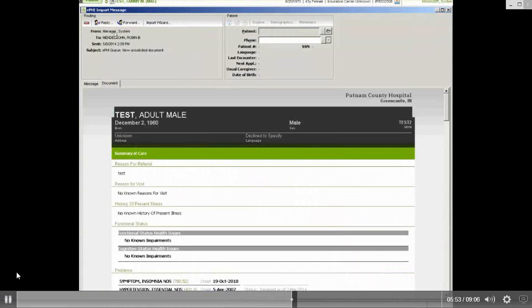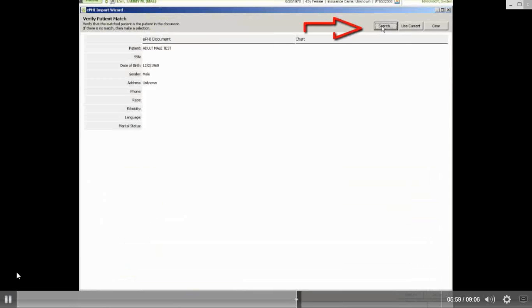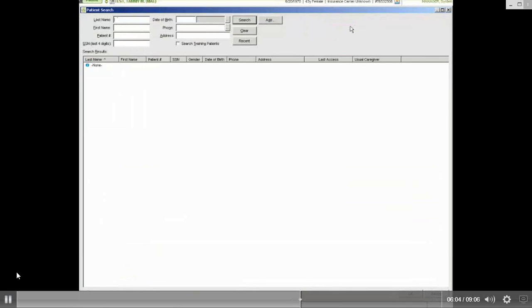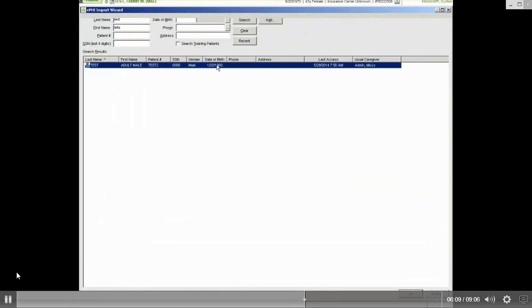We can import the information into the chart, and we're just going to click Import Wizard. If the patient has no chart information on the right side of the screen, we're going to go ahead and search for our test patient. Adult male test, and double click here. And this way we're verifying that this is a patient match.